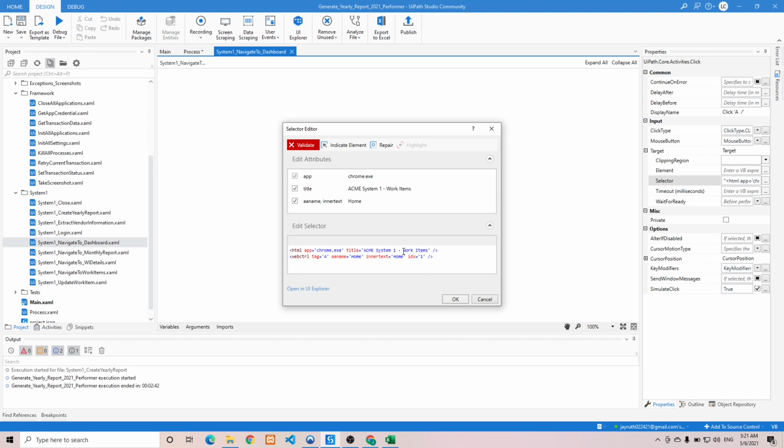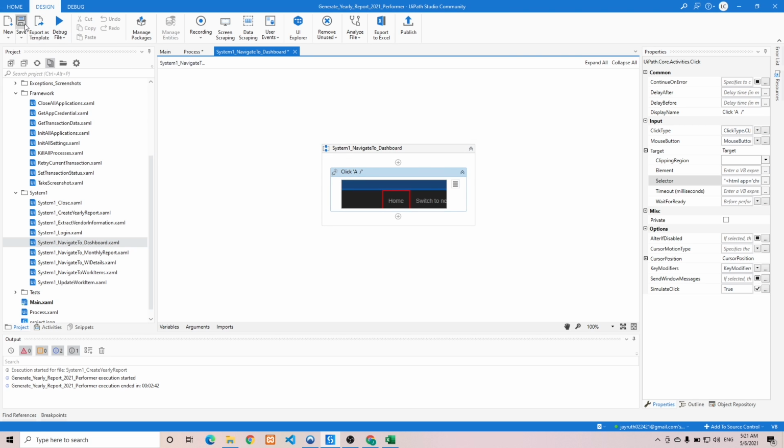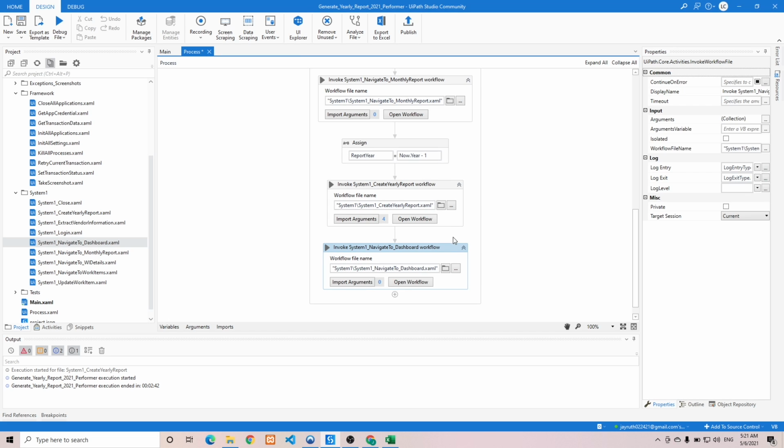So in order to make this flexible and to resolve that issue, we just need to remove this work item word in here and replace it with a wildcard. Now let's try to validate it, and now it's working. Now hit OK. Make sure to save that. Navigate to dashboard. Now we can close it.